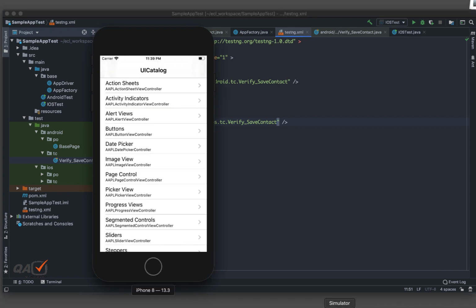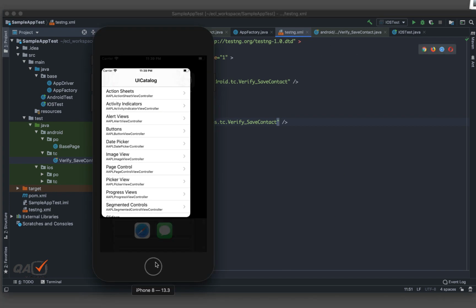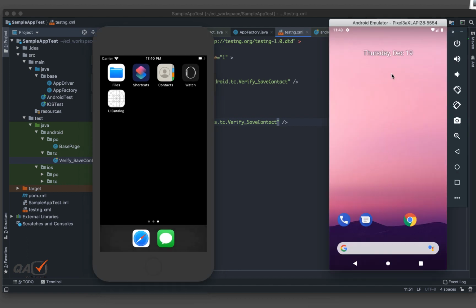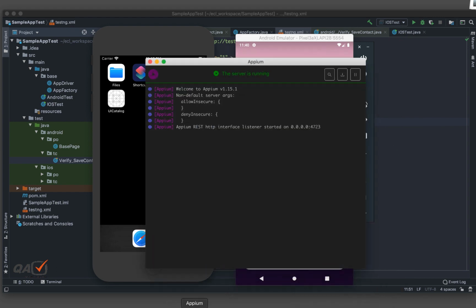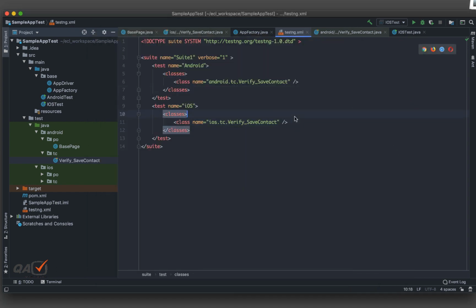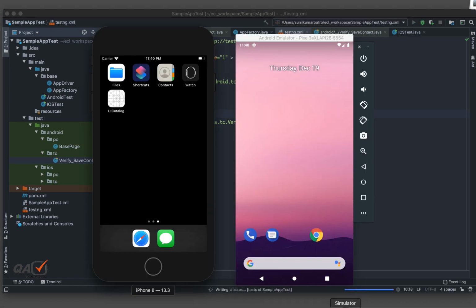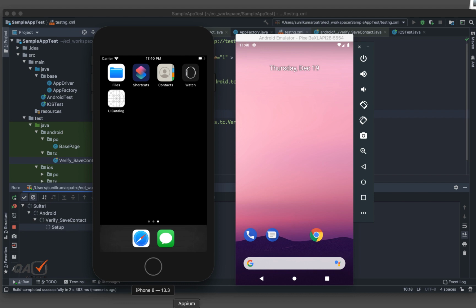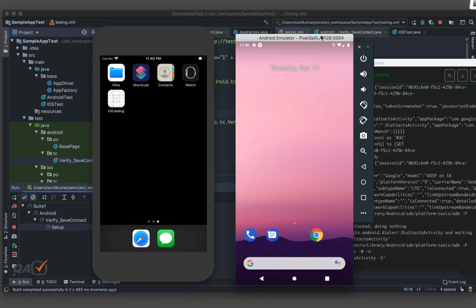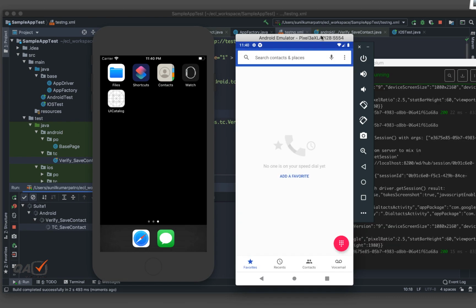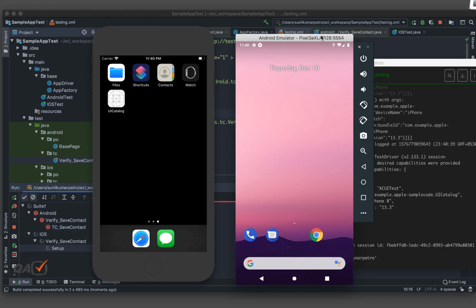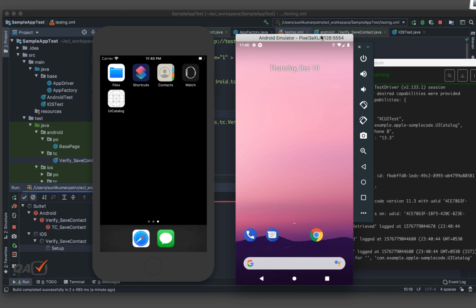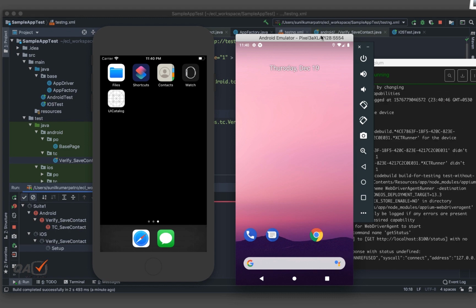Now let's see the simulator. Oh great, the iPhone simulator and the Android simulator are ready, server is running. Let's run this particular TestNG XML and wait for some time. Okay, it is launching the Android one, but I got some error. Let's wait for the iOS and see how it is working.